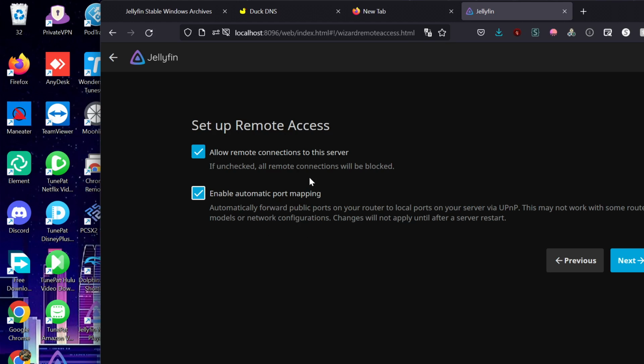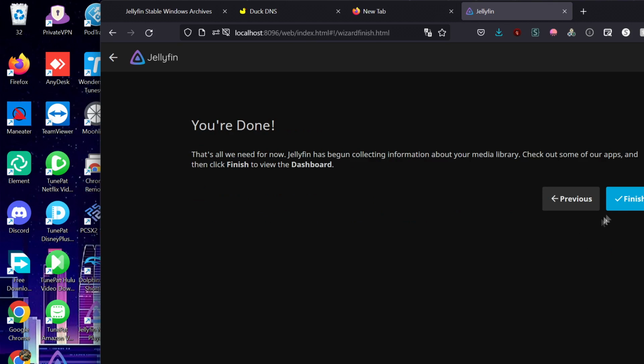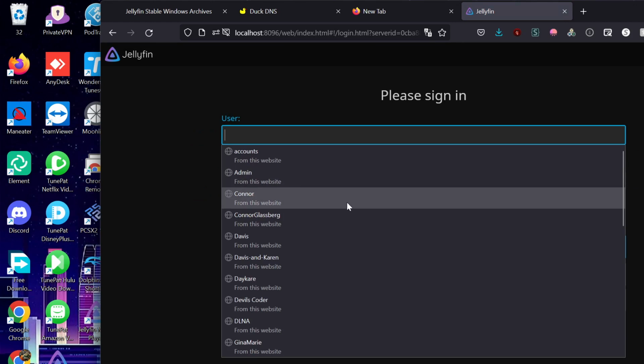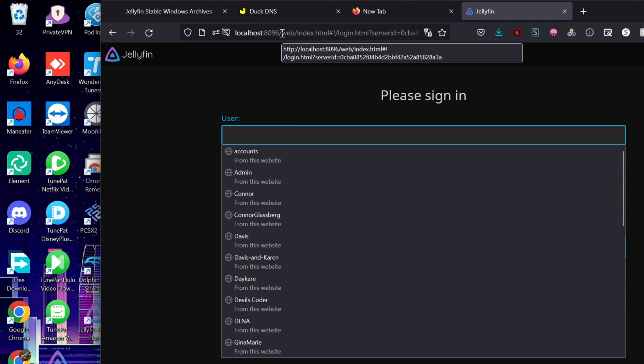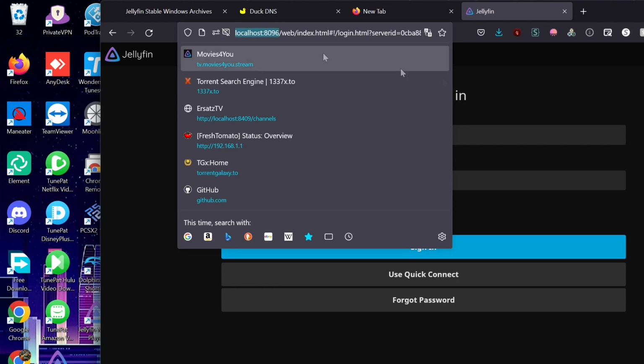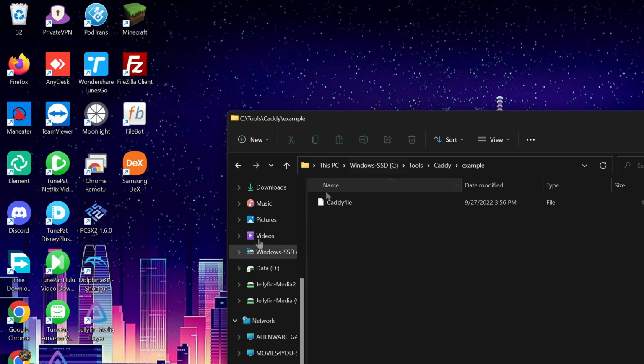I'd always recommend doing this. This is only if you don't want to change a port from 8096, which no other app uses, so it should be fine. Click finish. All right, so now you see our port is on localhost 8096. Okay, so two things we need to do.